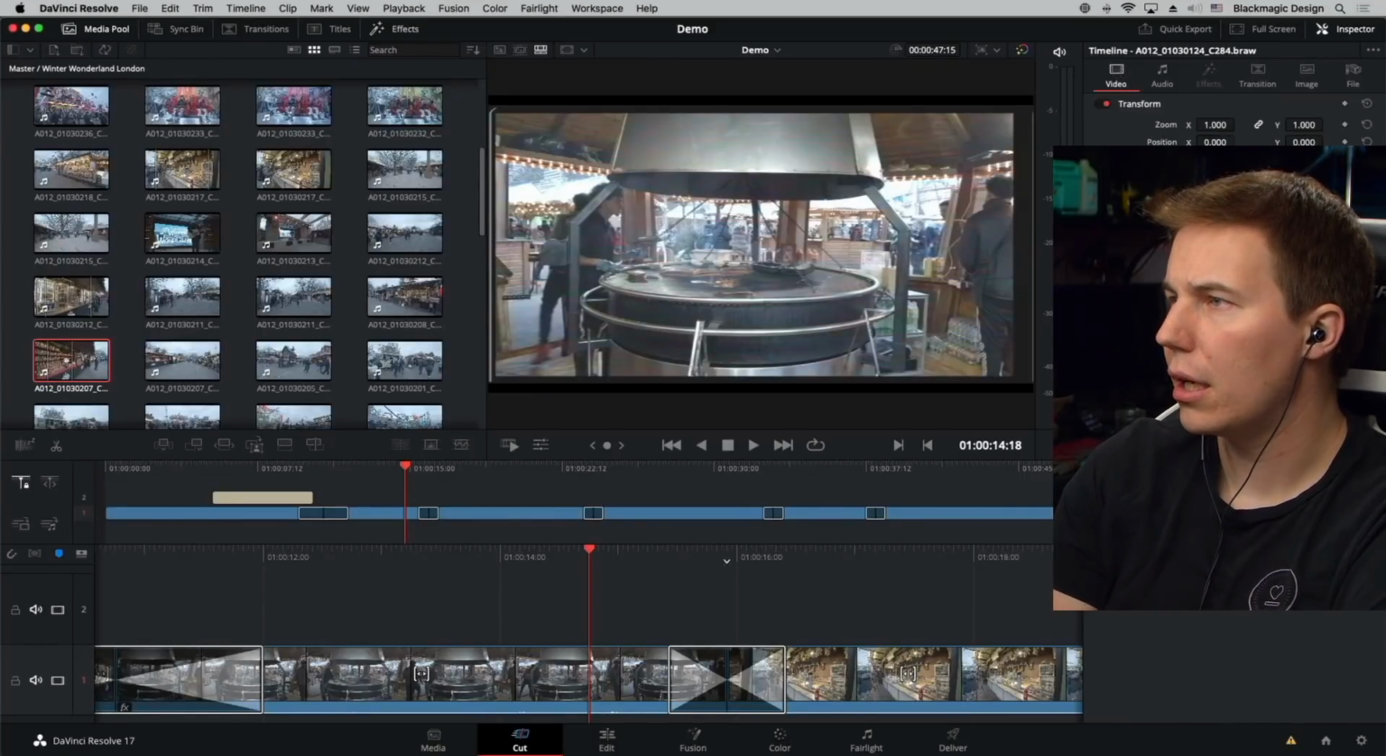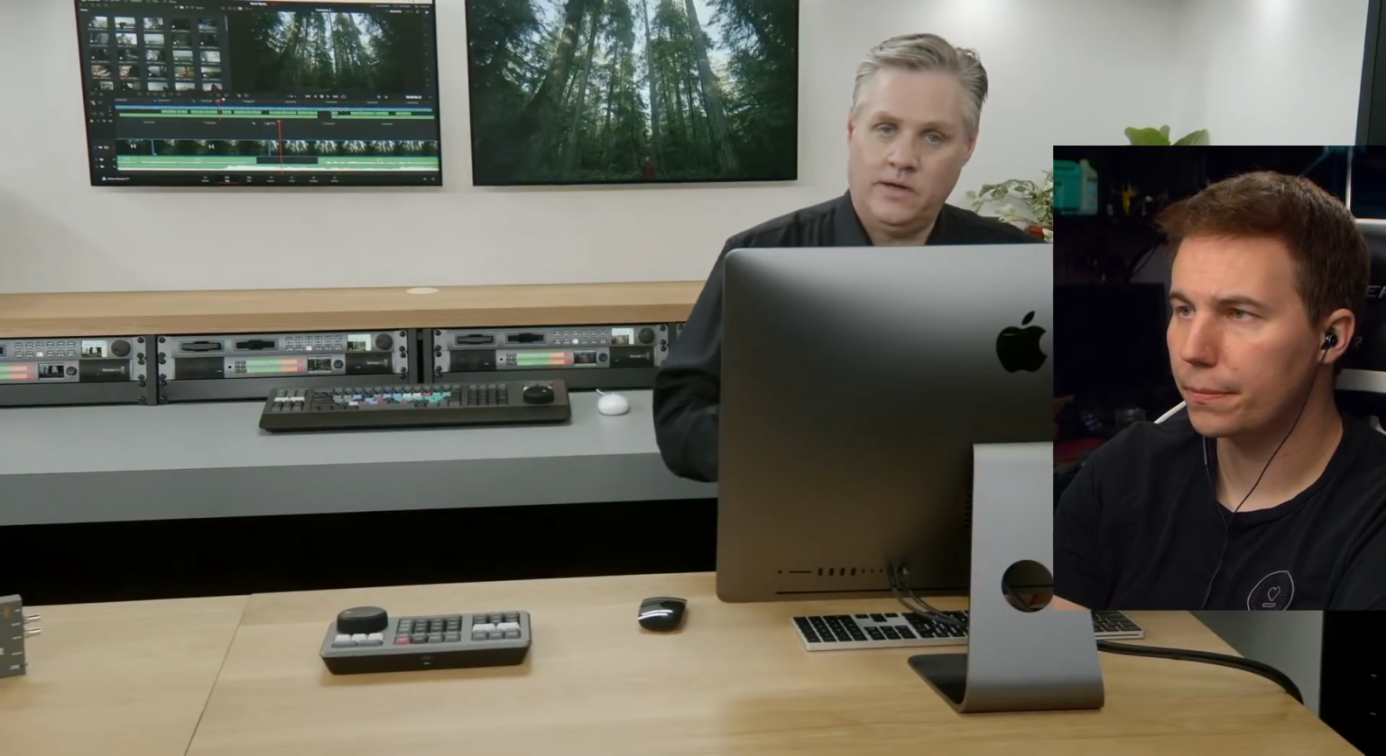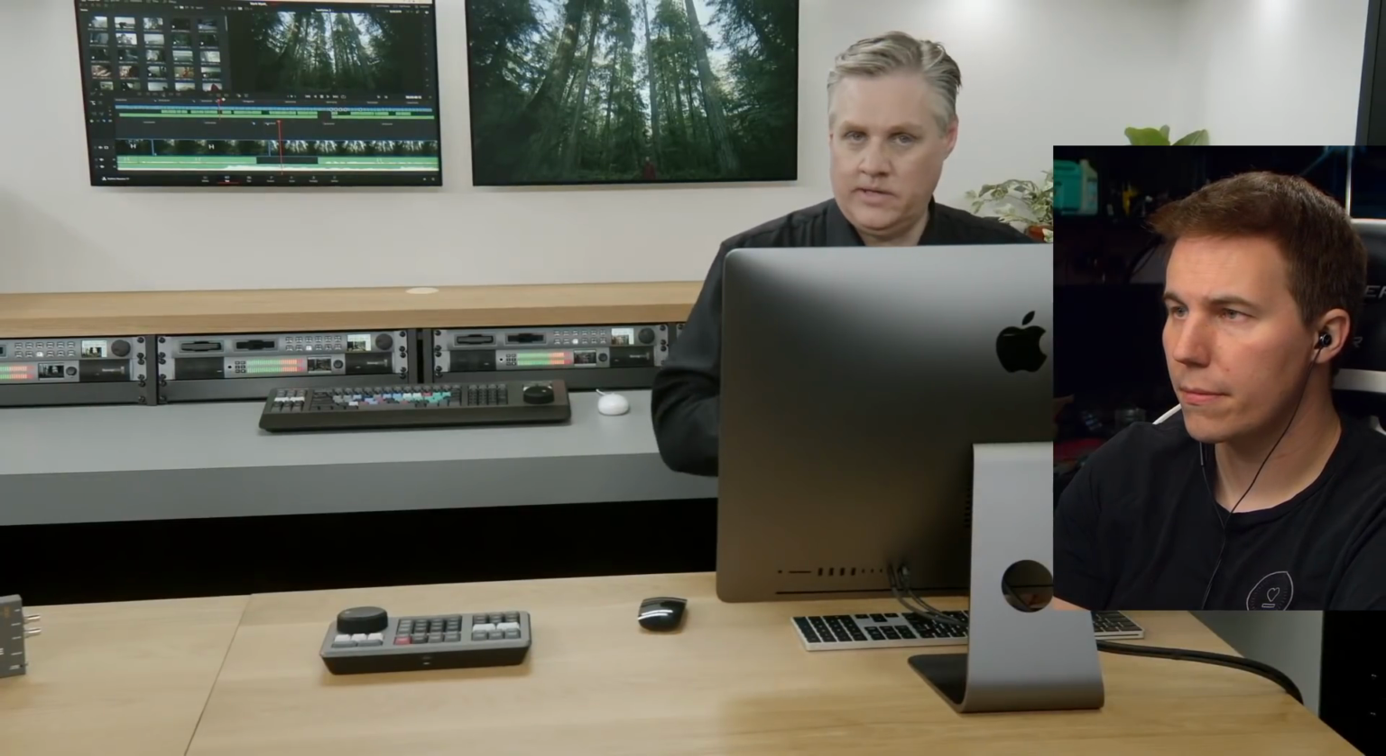Now the inspector is common between the cut, edit, and media page, so you get some commonality. And you can also edit time code and dates. So if your time code and dates aren't right, you can also change those.